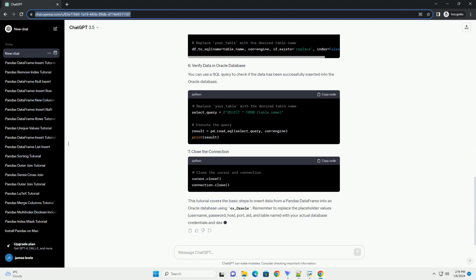Now, let's create a step-by-step tutorial with a code example. You can use a SQL query to check if the data has been successfully inserted into the Oracle database. This tutorial covers the basic steps to insert data from a pandas data frame into an Oracle database using CX_Oracle. Remember to replace the placeholder values, username, password, host, port, SID, and table name, with your actual database credentials and desired table name.